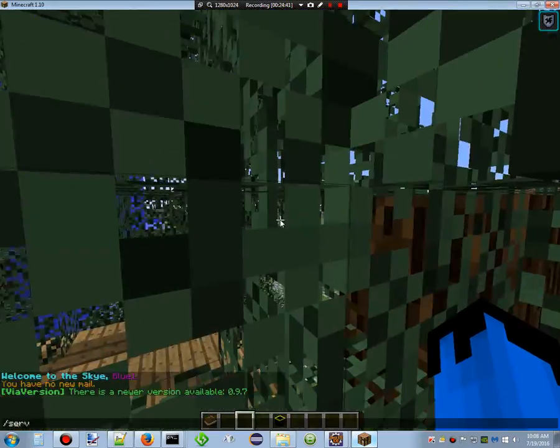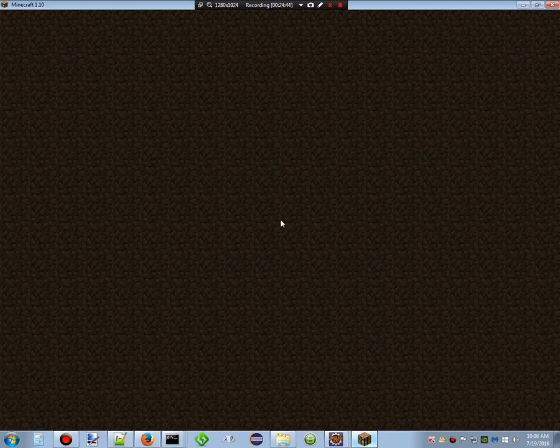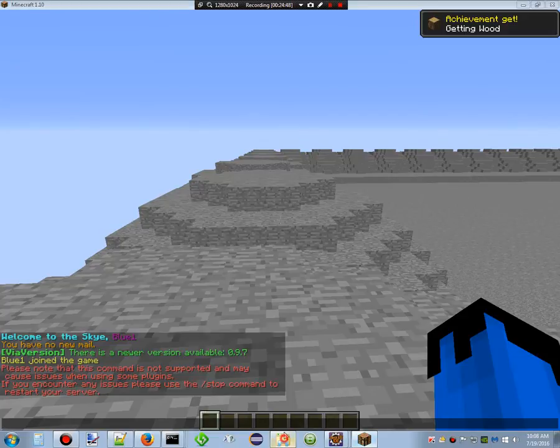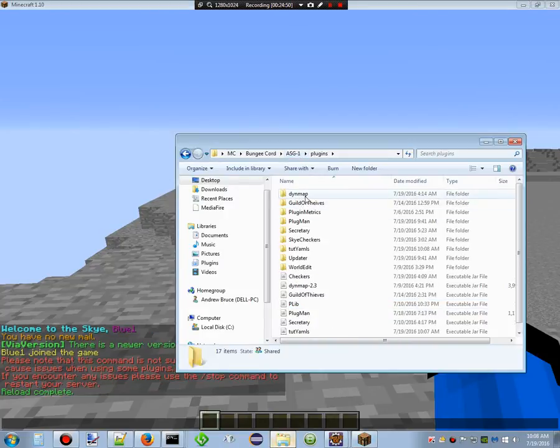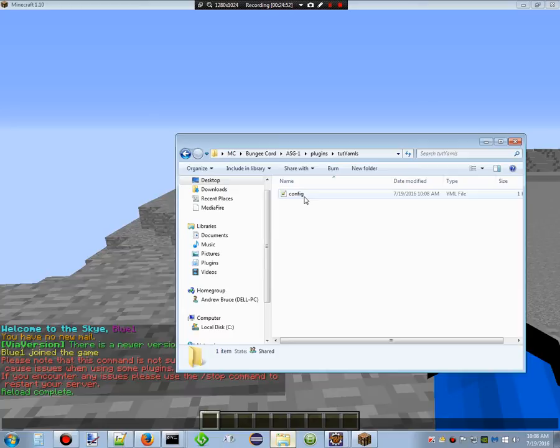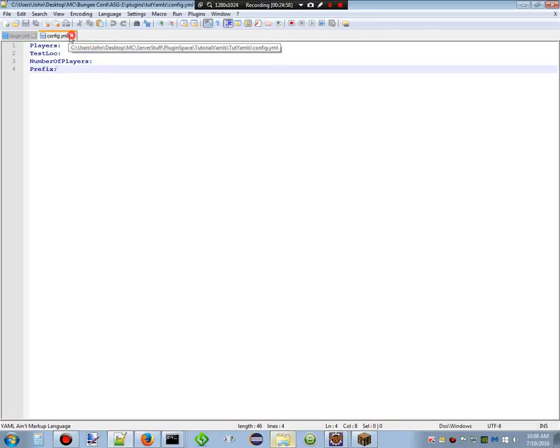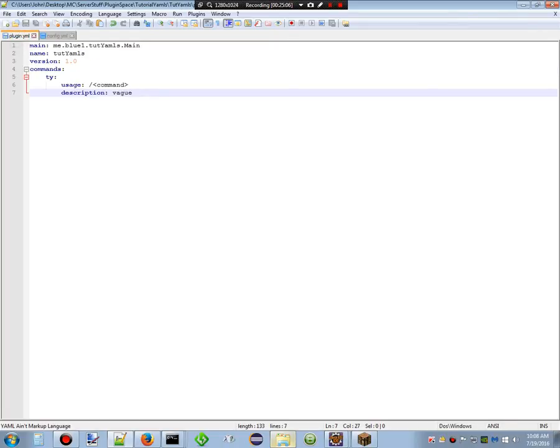So, server ASG. Let's reload this. And now all the magic actually will be happening right here. As you can see, the config loaded quite nicely. Let's put it in. There we go. Exactly as it should be. Here it is on our config.yml in our Notepad++. Here was the plugin.yml, by the way, how I had it. You can set that up however you like. Get a good look at that.